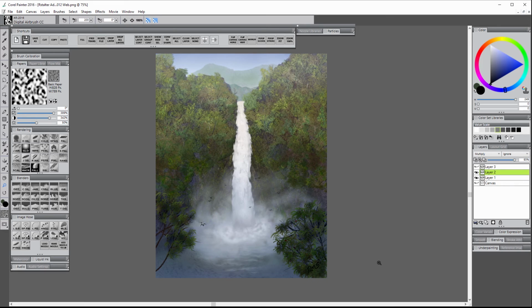So other than that, I think this piece looks pretty good. Congratulations, Richard, on completing the Advanced Landscape Painting course. You did a really great job here, and I can't wait to see more of your work.